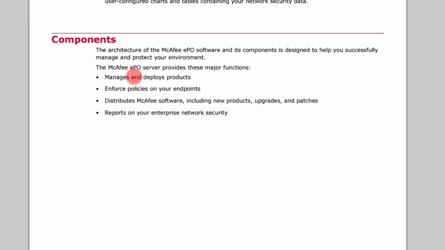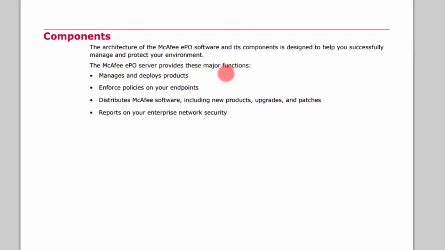So if we look at the components, it says it has these major functions: manages and deploys products, enforces policies on your endpoints, distributes McAfee software, including new products, upgrades, and patches, and reports on your enterprise network security. So essentially that's everything you need to do to make sure that all of your workstations are protected. Not only workstations, actually, it can do servers.